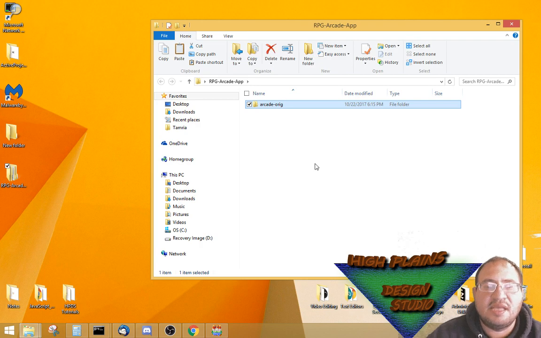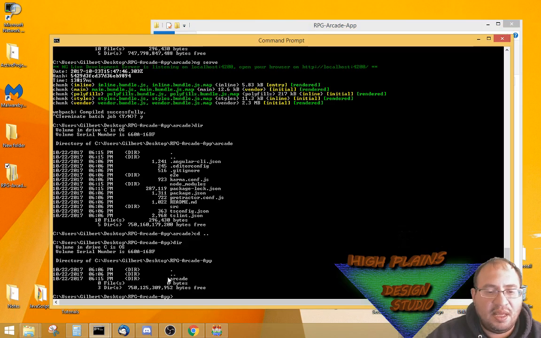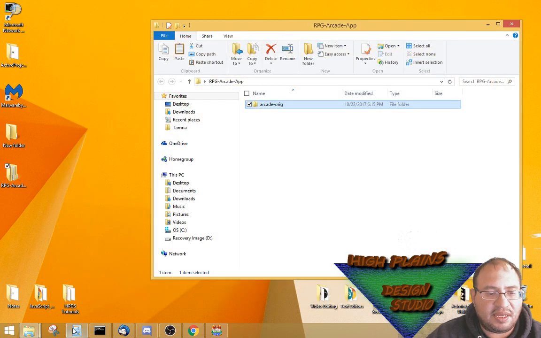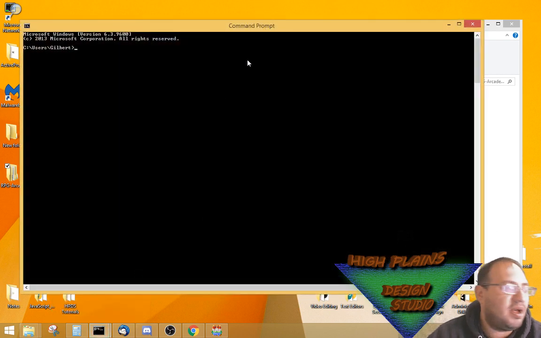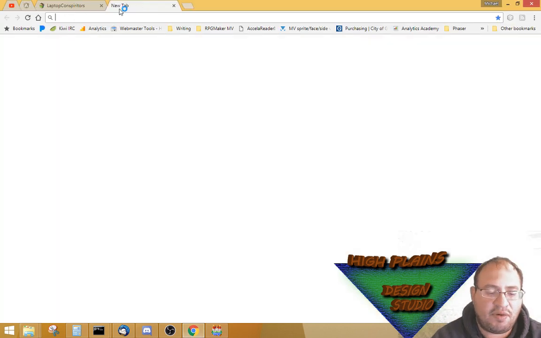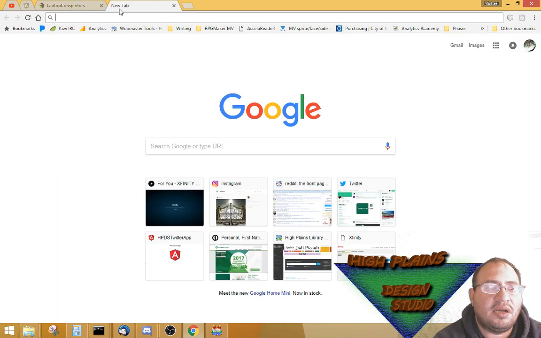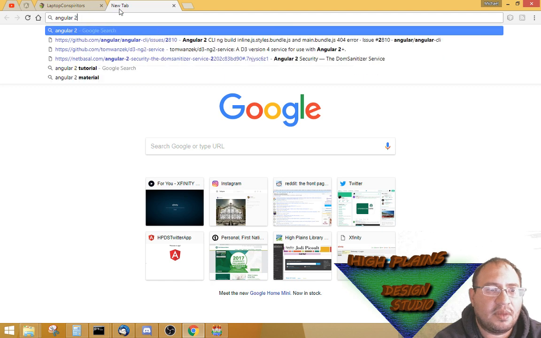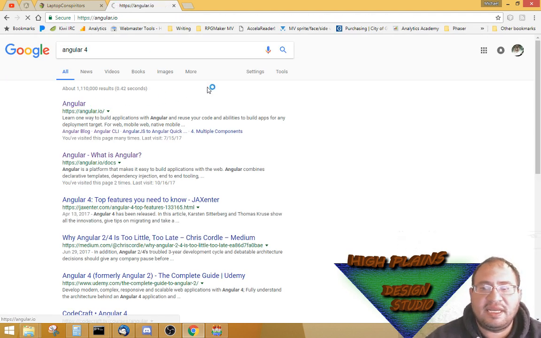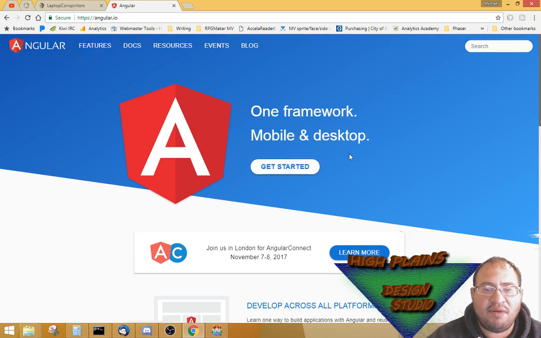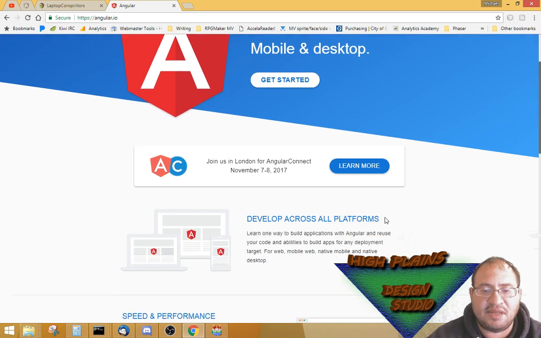There it is. So now what I'm going to do, since I'm already in my command prompt, is delete it out and start a brand new command prompt. So, people, you start a brand new command prompt. If you haven't already installed Angular before, you need Angular 4. Let's go to Angular 4. Take a look at angular.io. Check it out. One framework, mobile and desktop. Get started.